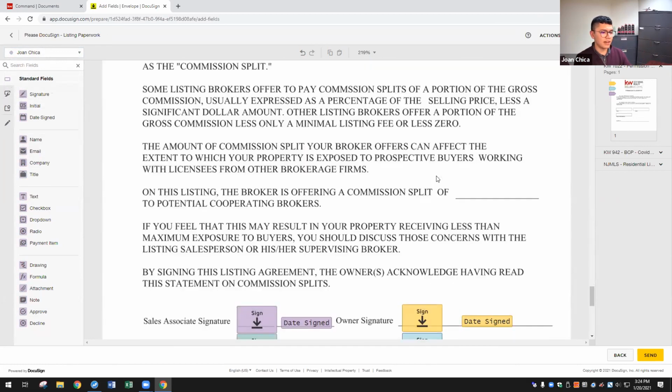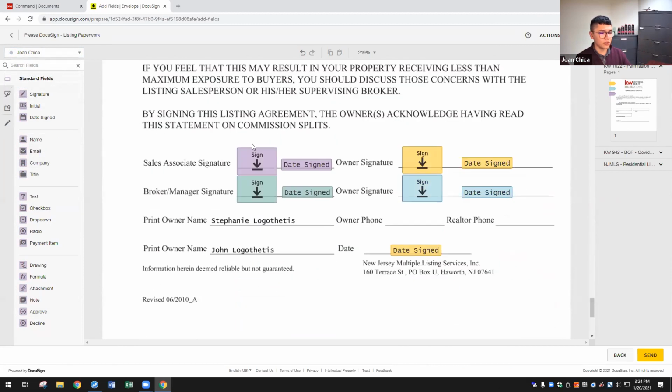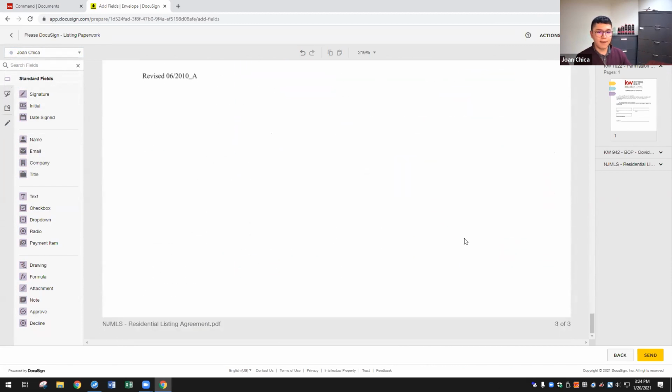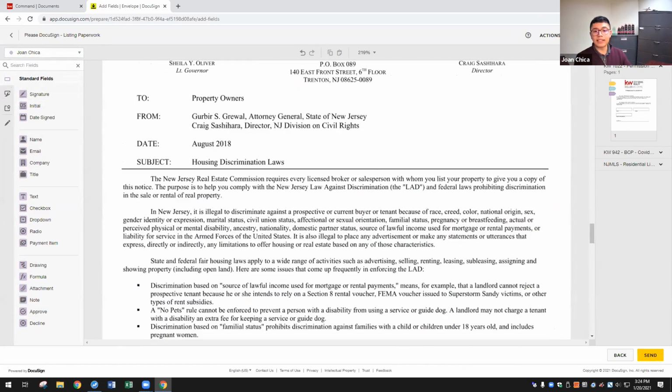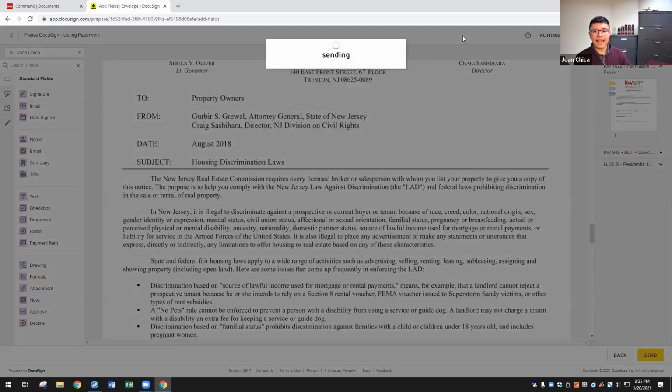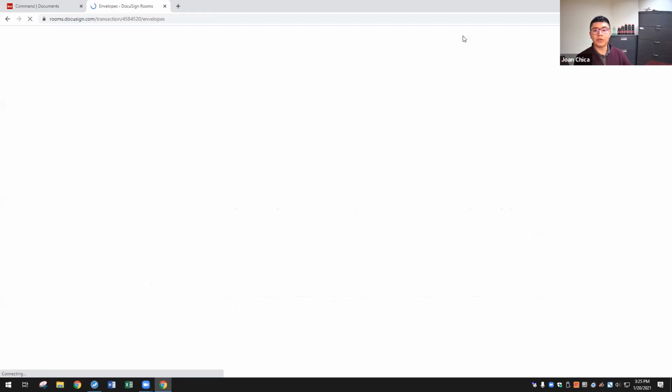I'll scroll down, make sure that everything else looks perfect. So this is also there, it's correctly done. And then I can go ahead and click send. So I'm going to go ahead and click send so I can show you exactly how it looks on the receiving end.